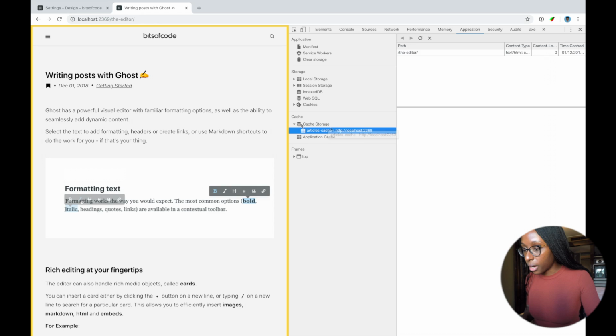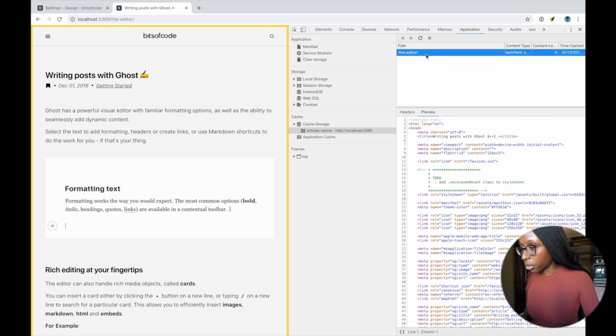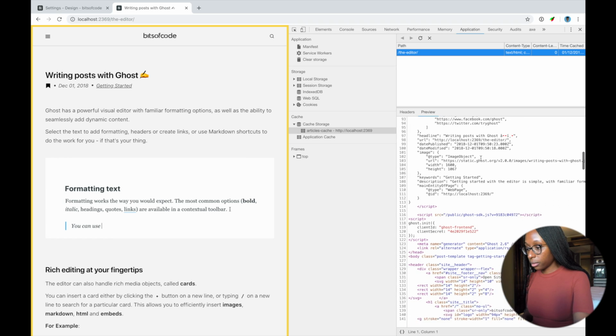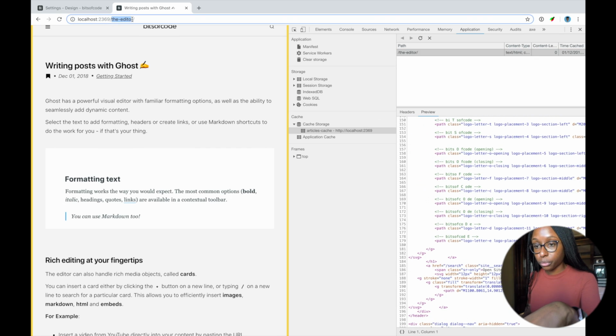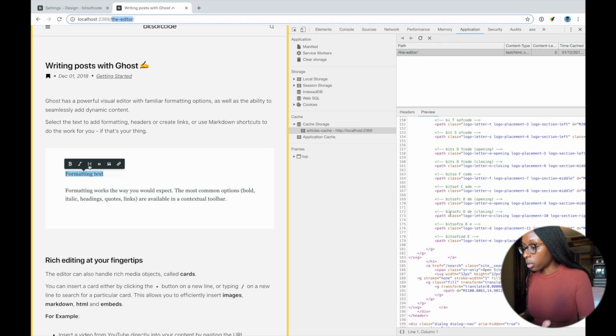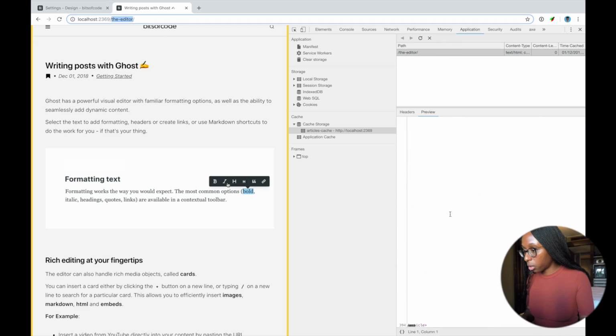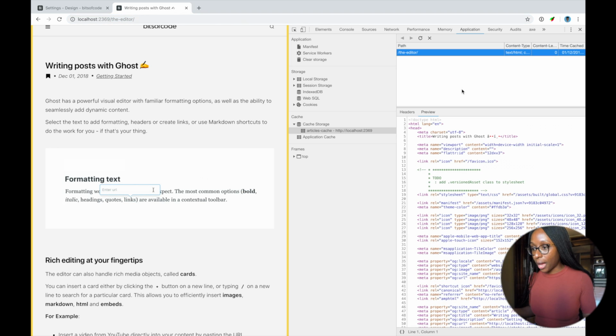And yeah, you can see in our cache storage, we have an articles cache. And then we have just one item here, which is the editor. And if you click on it, you'll see that this is the entire HTML page. You can see it's the same URL here, the same content here. So yeah, I told you it was going to be quite simple.